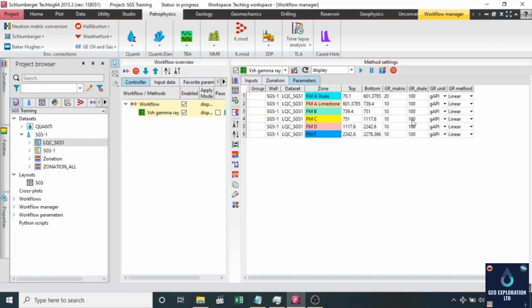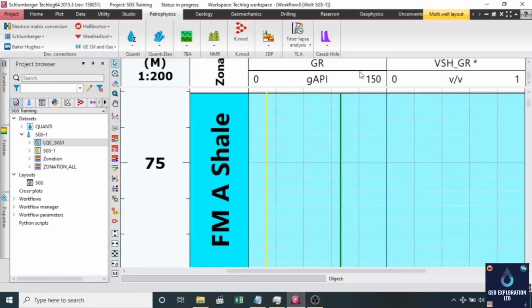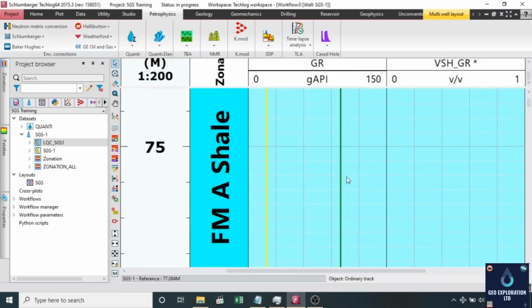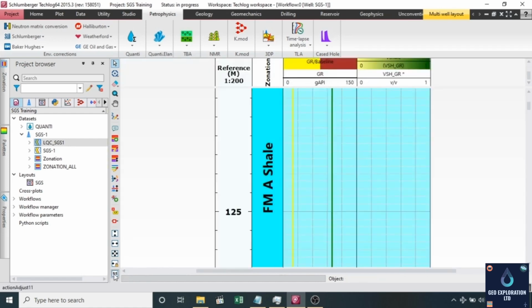Now go to the parameters, select the parameter and click on display. Here you can see there is the shale baseline and the sand baseline. So we can manually define that. Let's do that. Let me set the scale a little bit bigger so we can see our log.